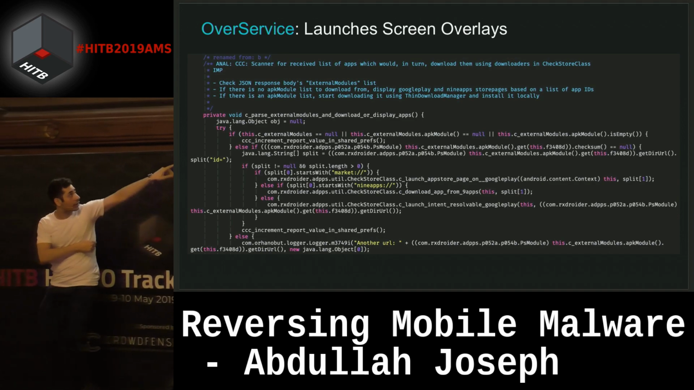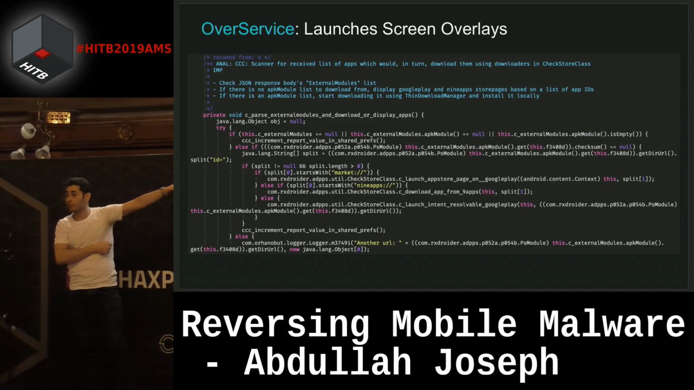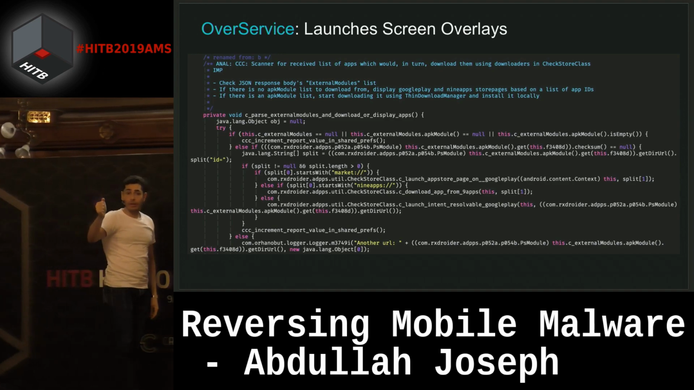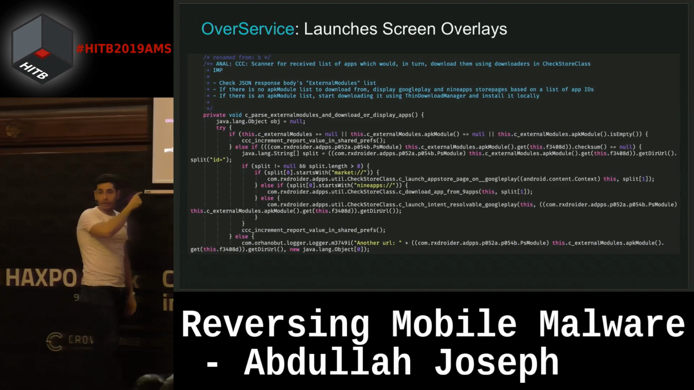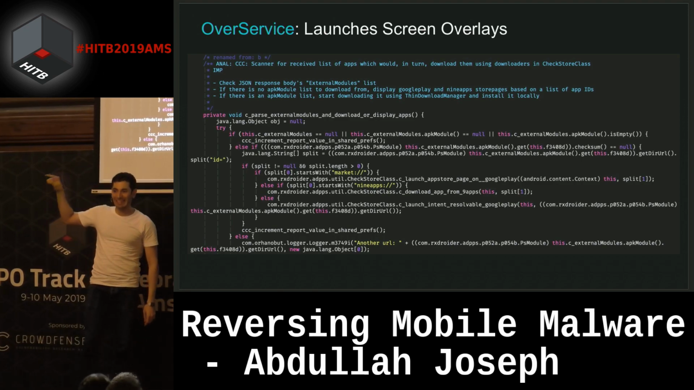Well, market:// invokes Google Play. So if you go right now on your Android browser to market://com.facebook.katana, that's the name of the Facebook app on Android, it's going to launch the store page for Facebook in Google Play.